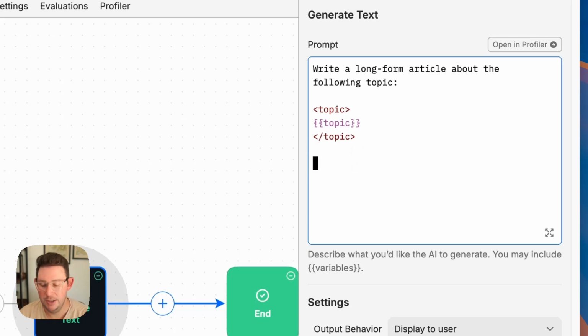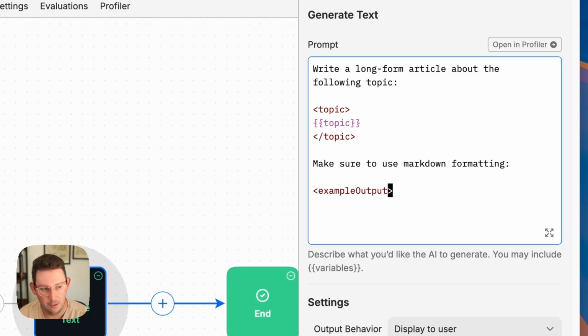And then I'm going to give it some additional instructions. Make sure to use markdown formatting. And we can provide an example output. So let's go example output. And again, those closing tags.